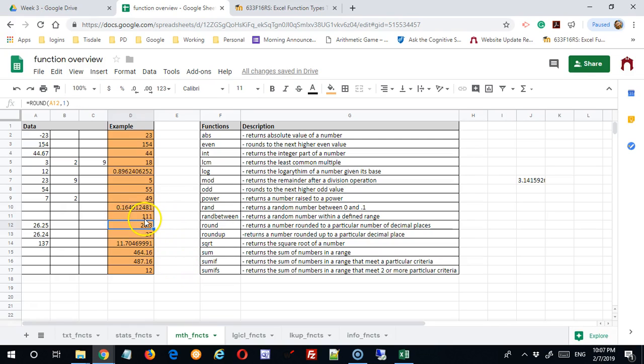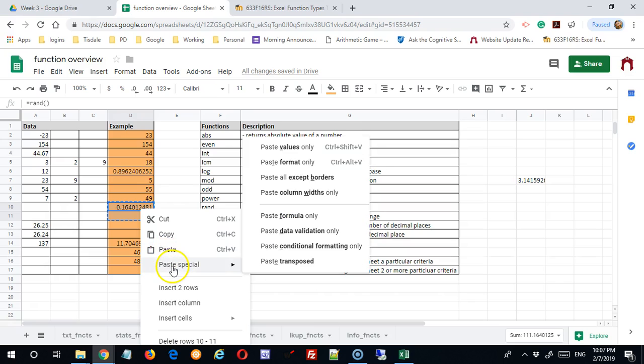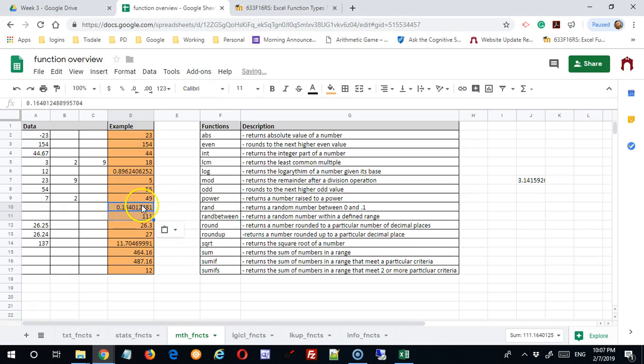I got 111. The problem with this is that every time I do a calculation anywhere else, this is going to recalculate. So once you use these, the common thing to do is to copy them and then paste them back in using paste special and do just the values. What that does is the formulas no longer exist here, so they won't recalculate.